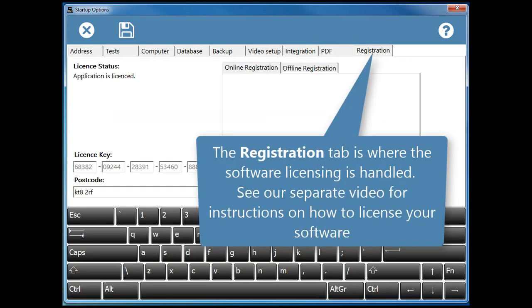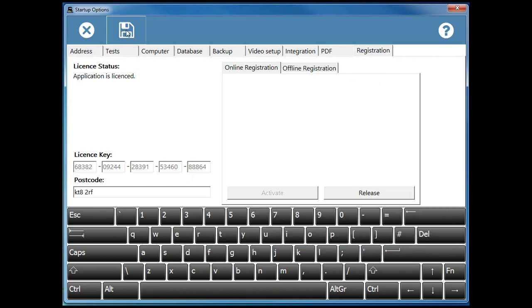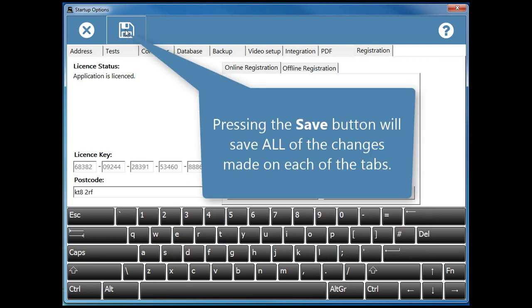The Registration tab is where the software licensing is handled. See our separate video for instructions on how to license your software. Pressing the Save button will save all of the changes made on each of the tabs.